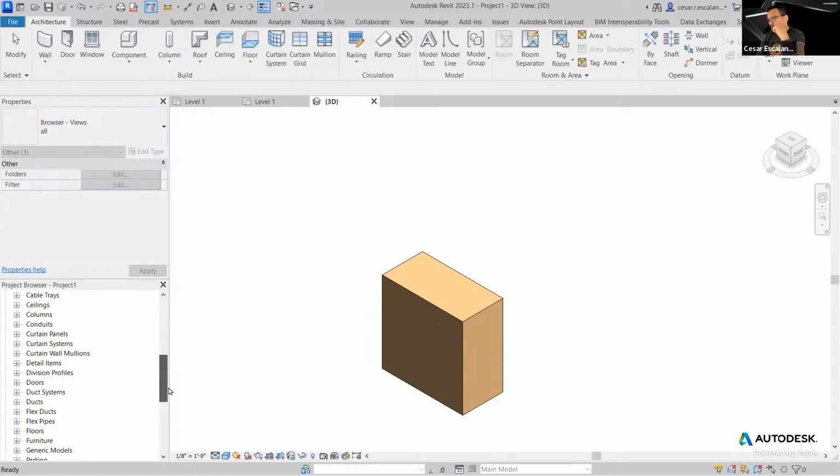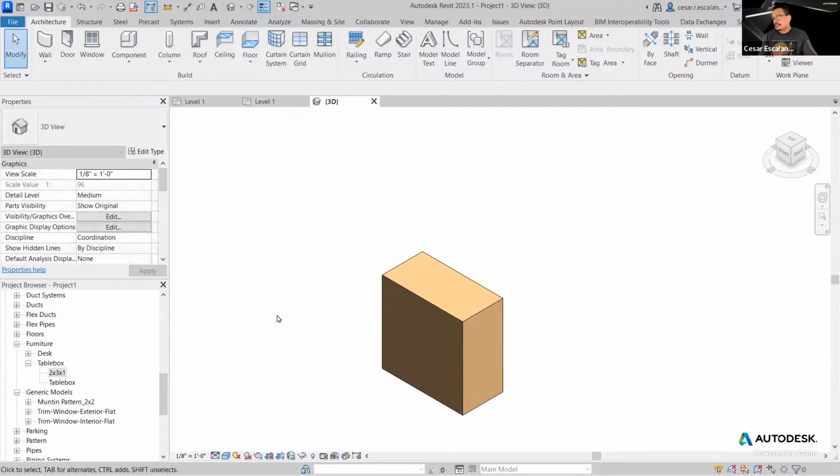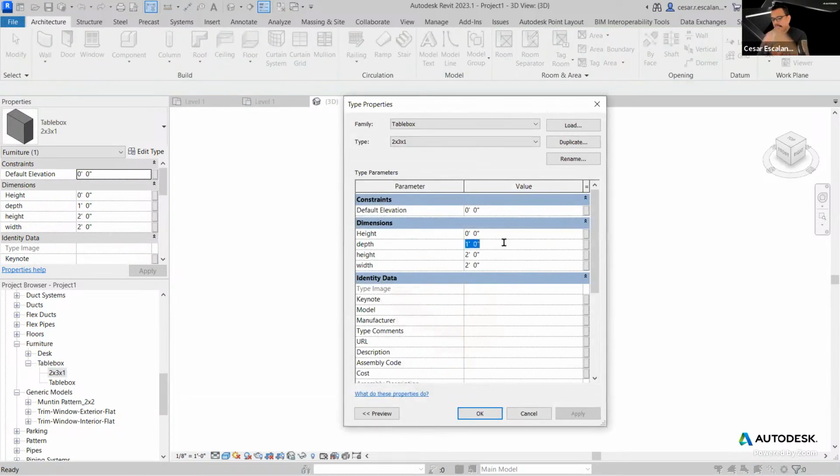This is listed under the generic models, because that was, no, I think I said furniture. So on the furniture, I have my table box. You can right click and duplicate it to create new types. Maybe this is 2 by 3 by 1, which means 2 feet by 3 feet by 1 foot. Then double click the type, and you just change the values.